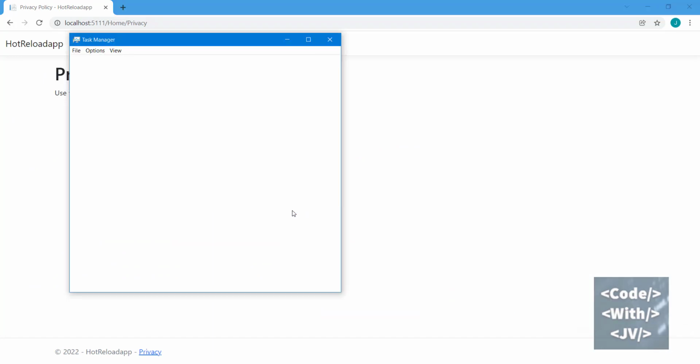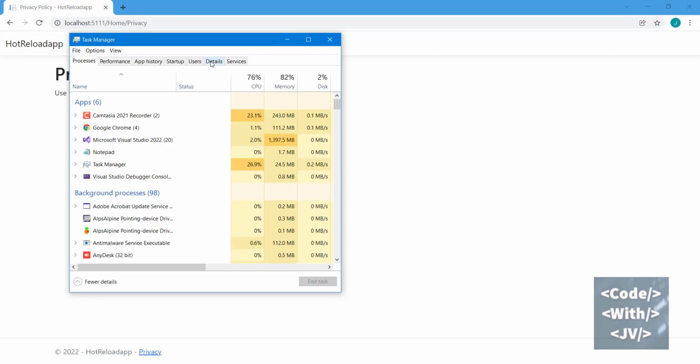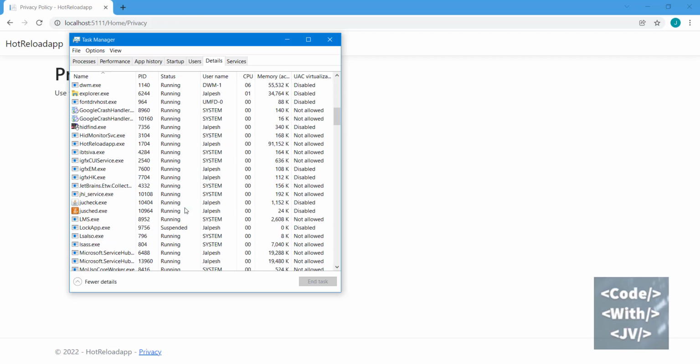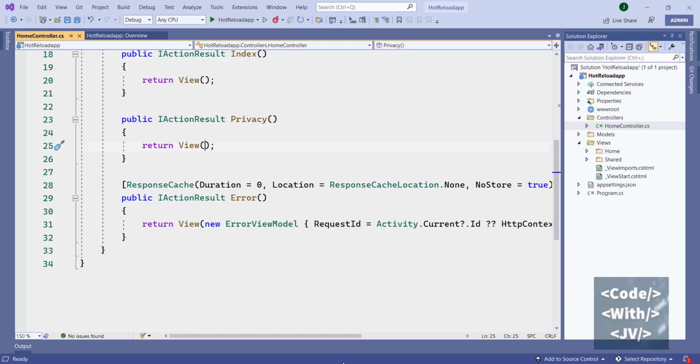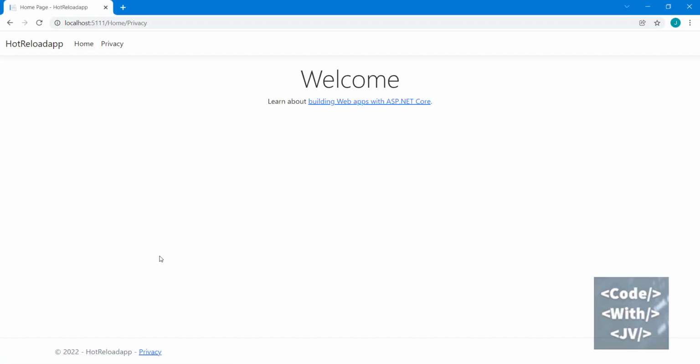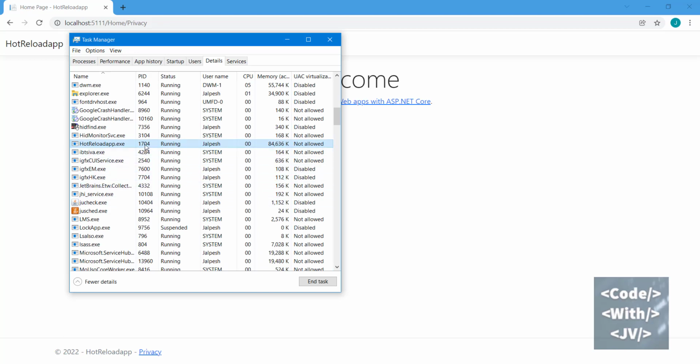Lots of people will ask what the difference is between this and dotnet watch, which was available earlier. Now you can see here there is hot reload app.exe, and the process ID is 1704. Now if I change it back to index, you can see the route is home privacy, but it's loading the index view. And the process ID has not changed. In earlier versions of .NET Core, it would shut down this particular process and then start it again as a new process, so it was taking lots of time. Here in .NET 6, it consumes less time, and that way you can increase productivity, because it is going to be super fast once your app is loaded.